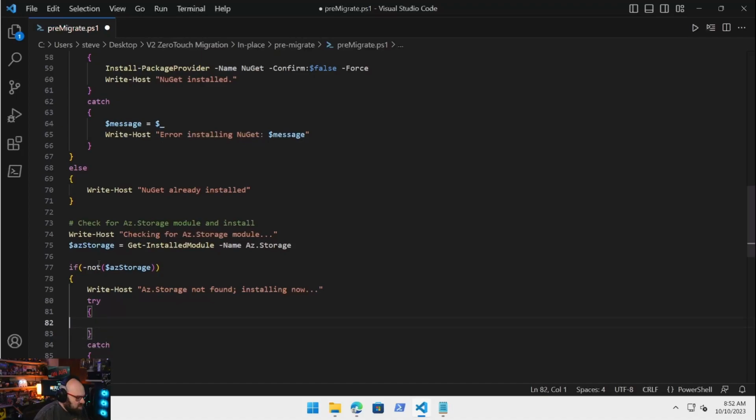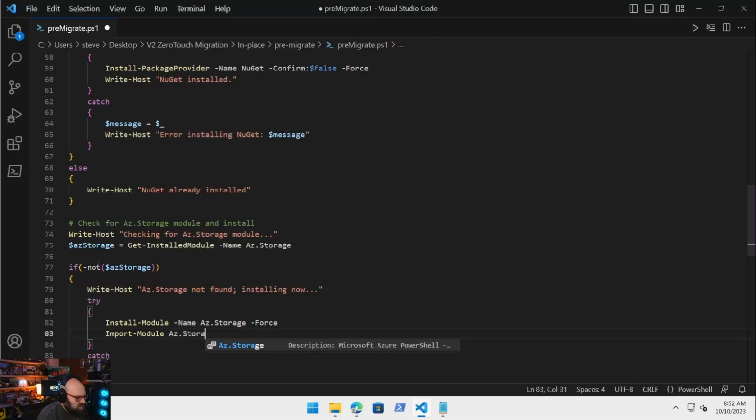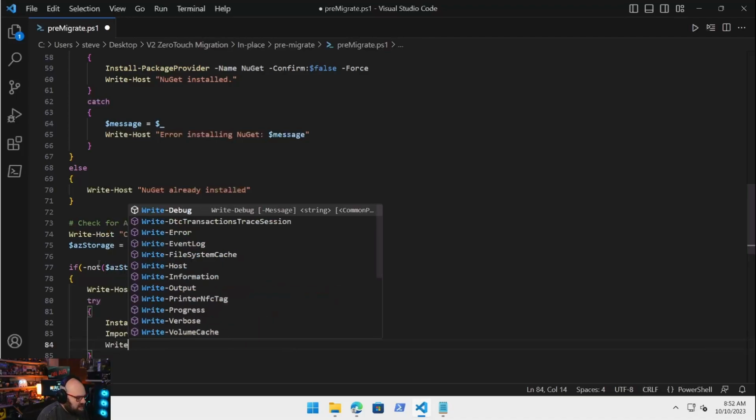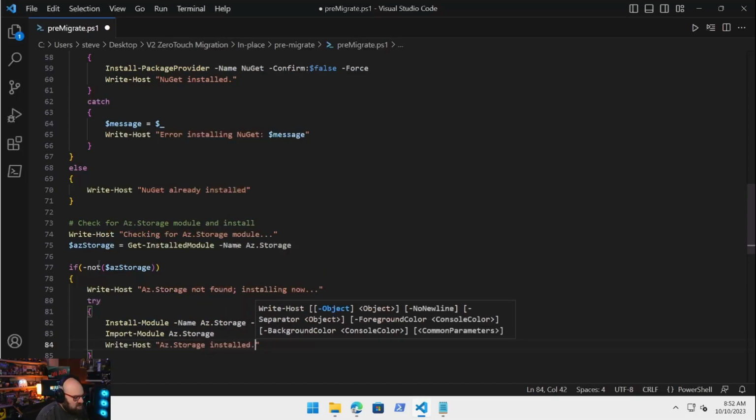Okay, so we will try to say Install-Module -Name Az.Storage -Force. Then we can import the module Az.Storage, and we'll just write that out. Write-Host Az.Storage installed.